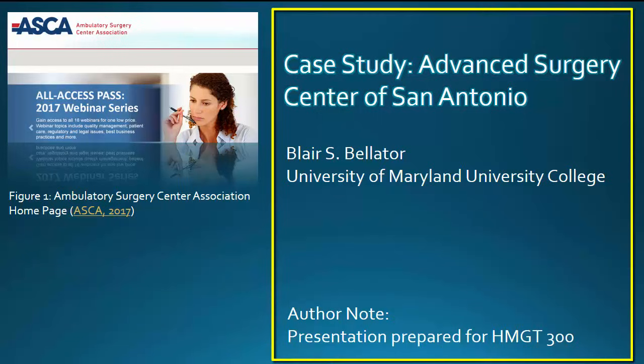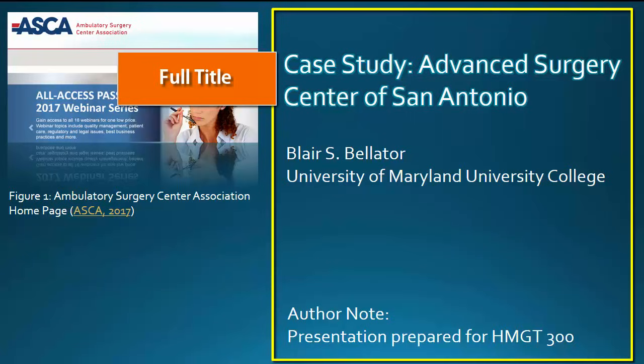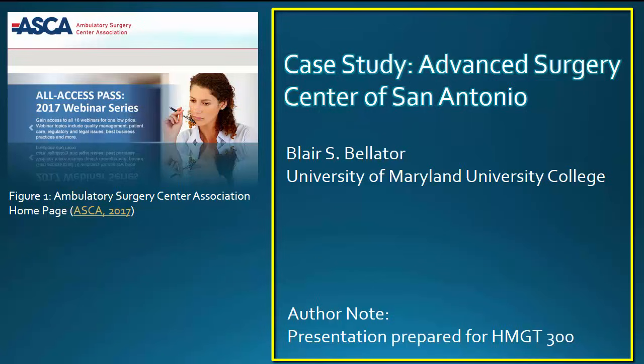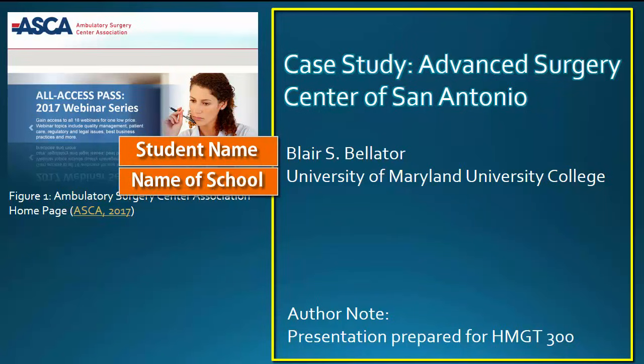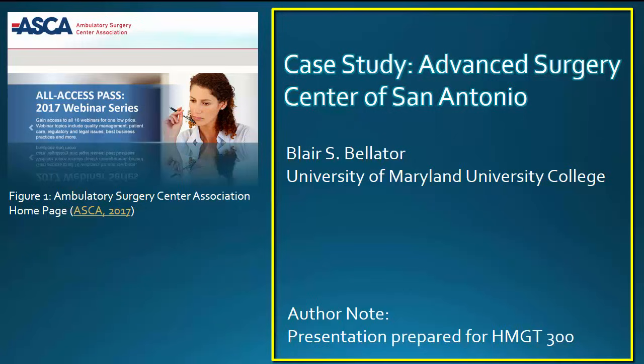First, note that the same information which appears on the title page of an APA word process document also appears on the opening slide of the PowerPoint. The full title of the presentation, and if a subtitle is used, it is set off from the main title with a colon. Next comes the student's full name, and directly beneath that is the name of the school. APA style also allows an author note at the bottom for any additional information.